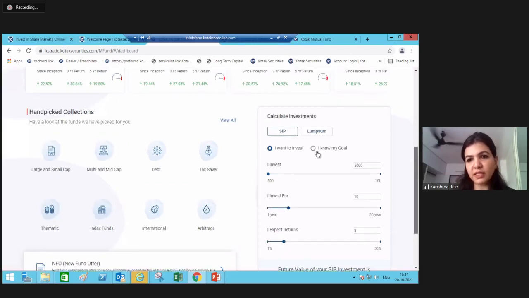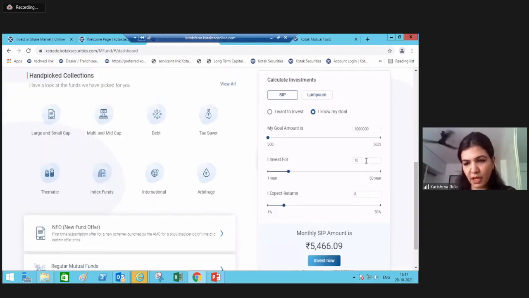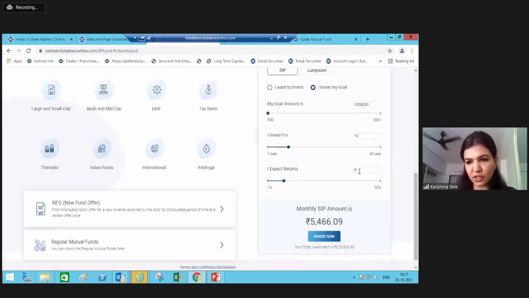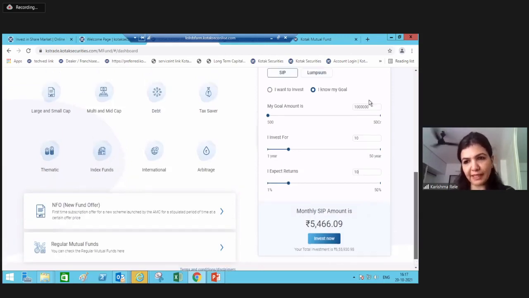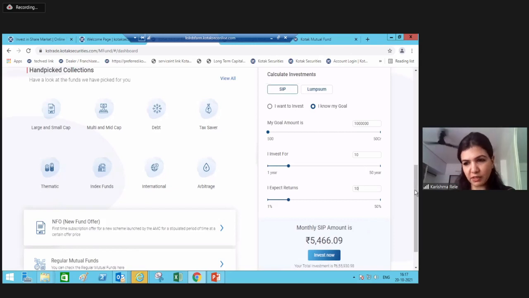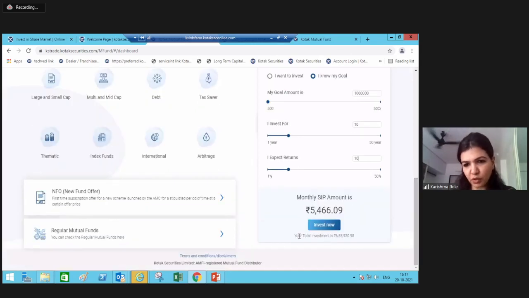Similarly, if you say that I know my goal, then you can put your goal amount here, say 10 lakhs. You can select the number of years. I want to collect it in 10 years. And this is my expected return. You can change it and put it to 10. And so what is the monthly SIP I need to do? This is the monthly SIP I need to do to collect 10 lakhs in 10 years with a 10% return. Below it also shows you what is your total investment.